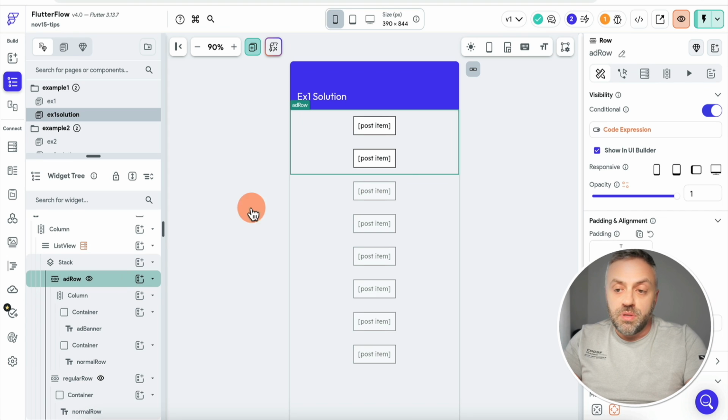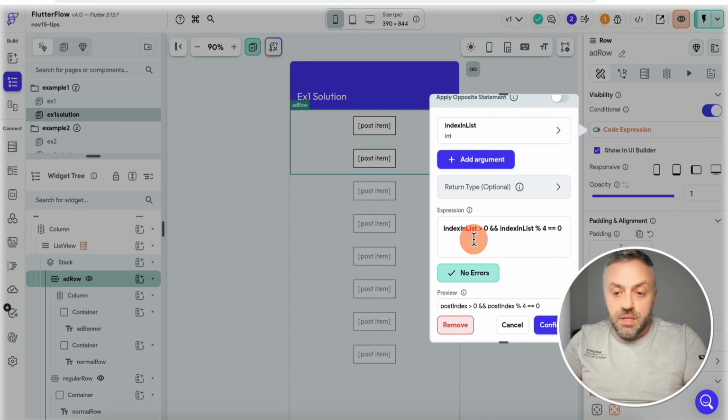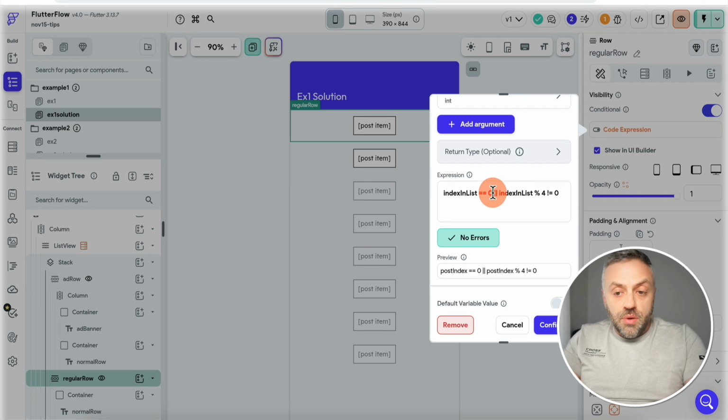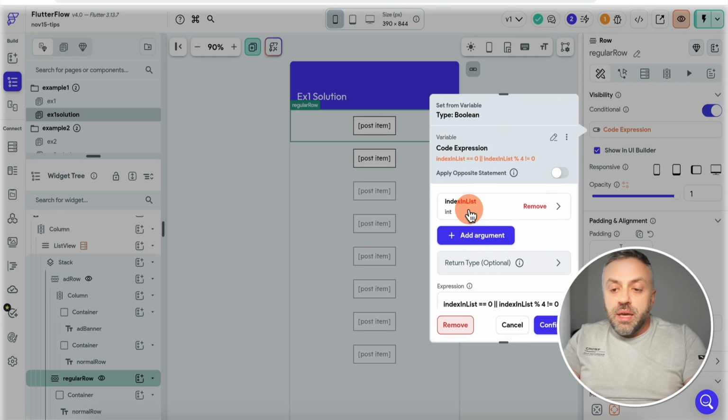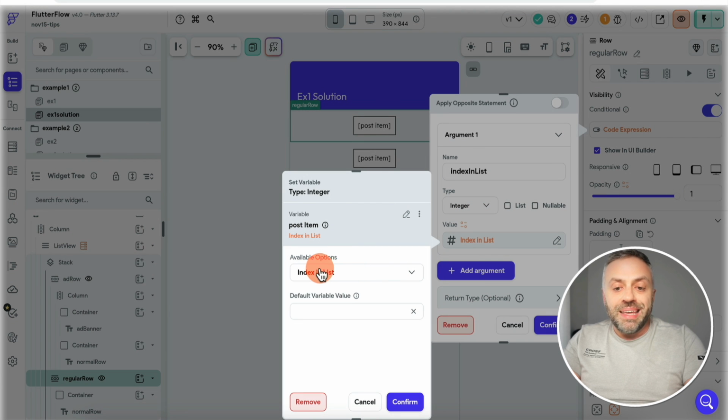For the ad row to be displayed, we have a condition. If you click here, you can see that the condition is: if it's not the first element, and if it's an element that's divisible by 4, show an ad and show the element as well. For the regular row, the condition is to show the regular row if it's the first element, or if it's not divisible by 4, because when it's divisible by 4, we want to show the ad row. And the way that we track which element to show is by using something called index in list.